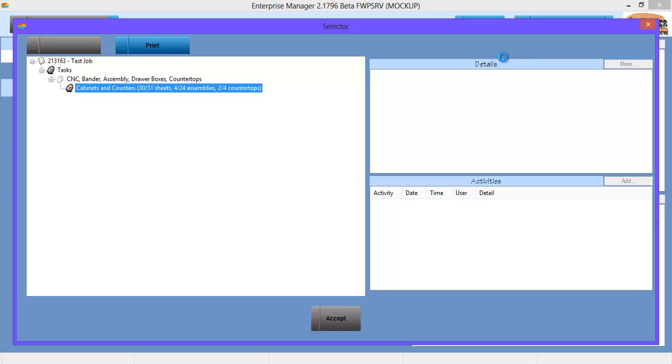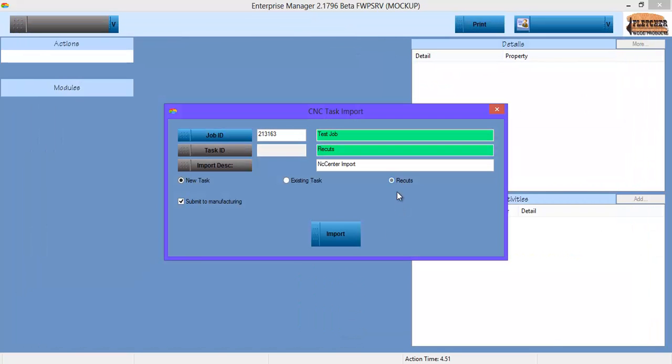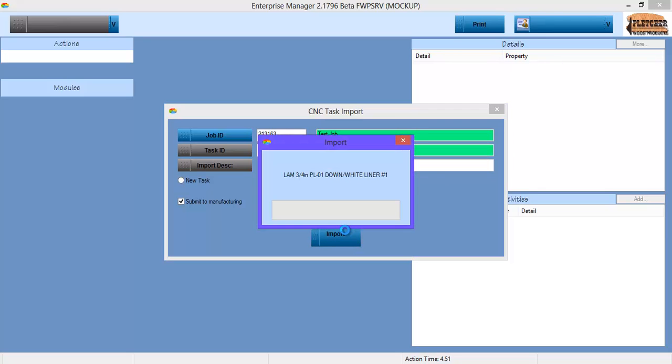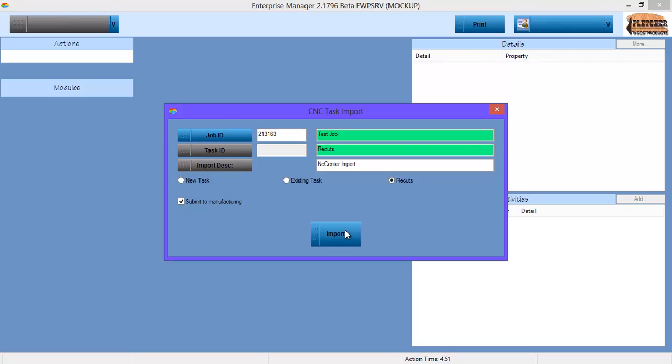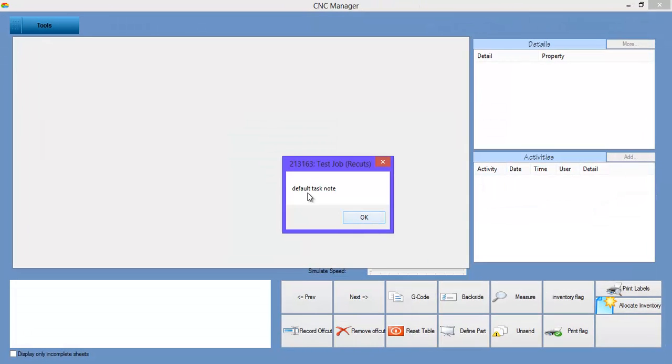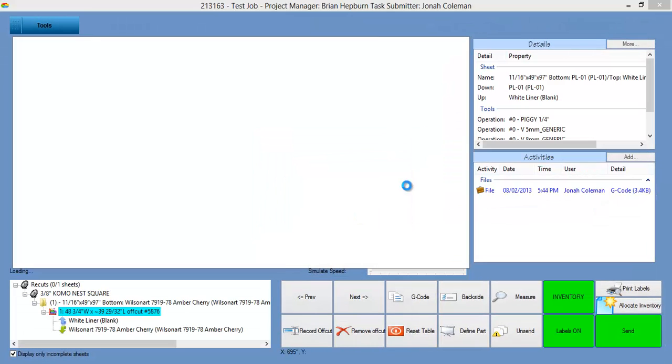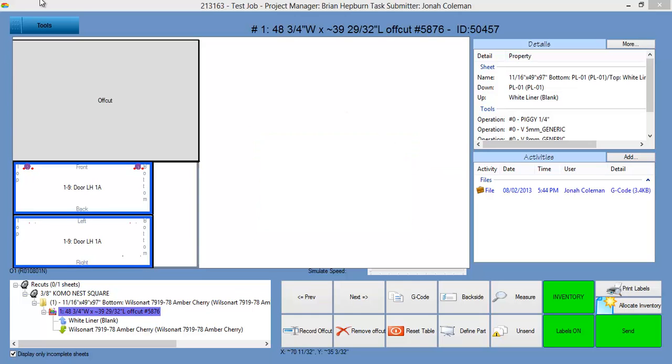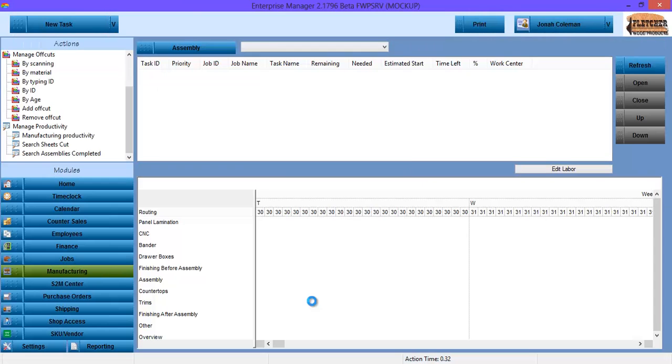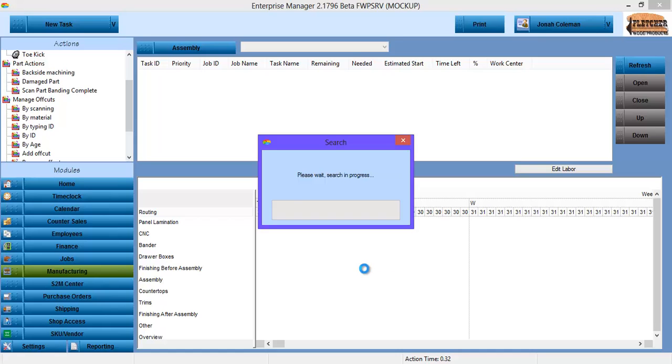We could actually attach it to the existing task if we wanted to, but we're going to use this Recuts option, which creates a task called Recuts, puts it right up to the top, and marks the parts as they come off as needing to be caught up to the rest of the job. Here's that default task note. And there we are. It brings us to the manufacturing, so we can adjust the schedule if we need, but you'll see that Recuts tasks show up at the top in red.